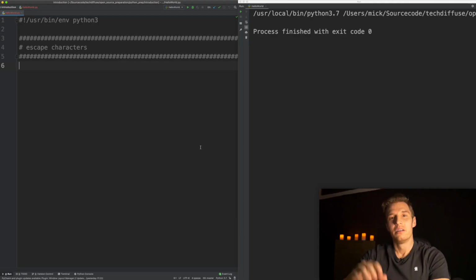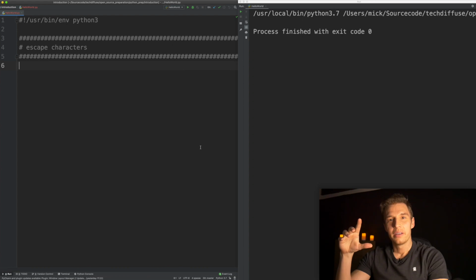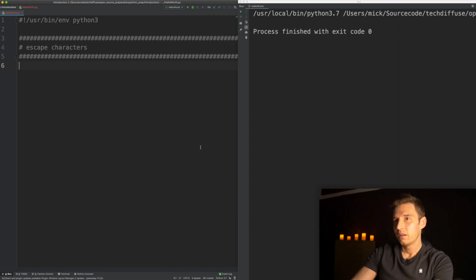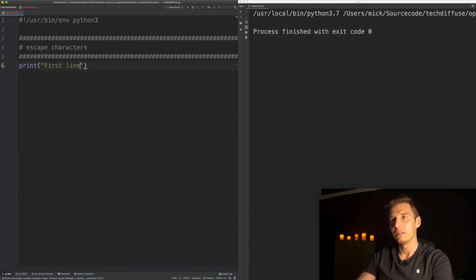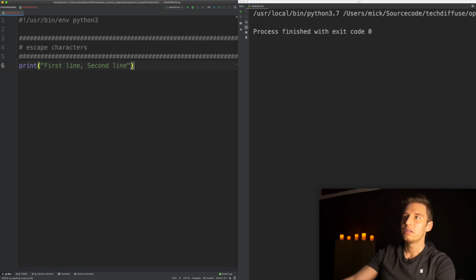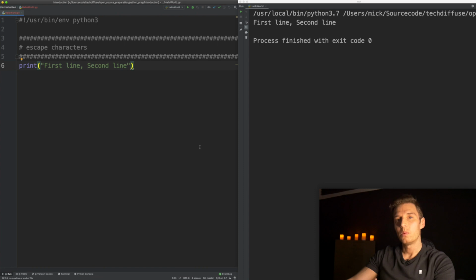Alright guys, so the first thing I want to show you today is how to use escape characters in Python. We will start by writing a simple print line, and we have a first line and a second line. If I compile this, you see we have everything written in one single line.